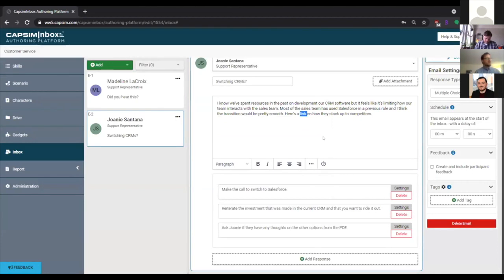So we have Joni kind of leaning towards Salesforce. It is kind of the standard right now. A lot of people are familiar with it. But again, we're on the support team. This is an organization-wide decision to be made. So again, gathering more information is going to be helpful in this case.